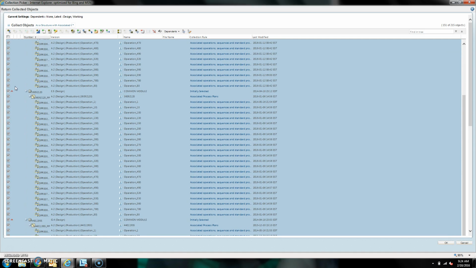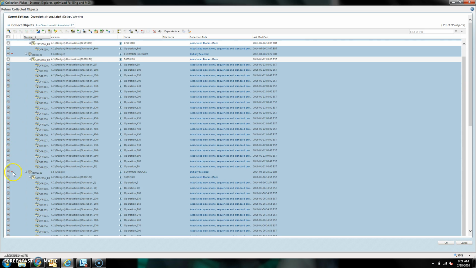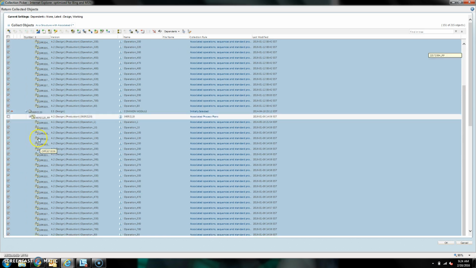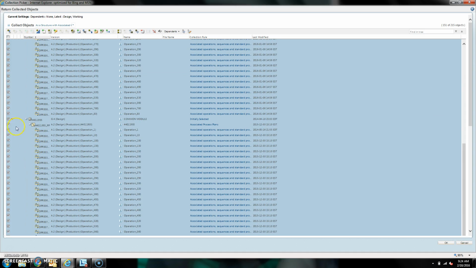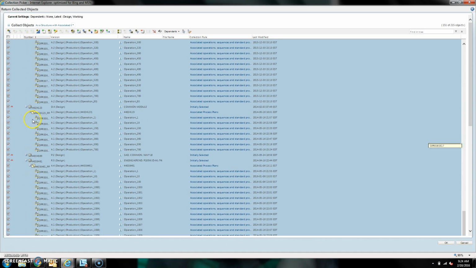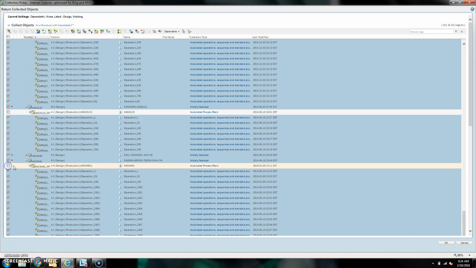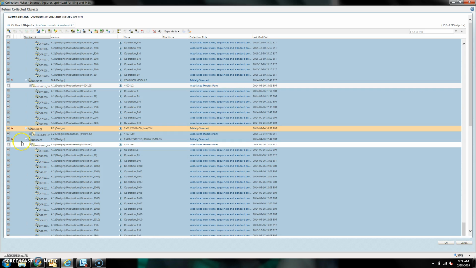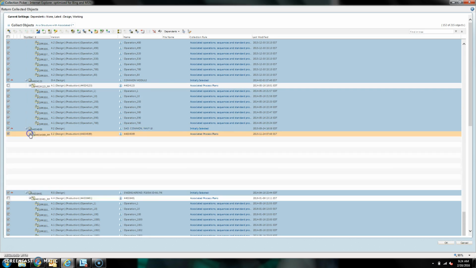The system's running a little wonky. Scroll down, deselect every process plan. There should be 10 process plans. Now this is important. You'll see for some reason this gear or WT part was not fully expanded whenever the collect objects table was loaded. So let's click that to expand, and same thing on the process plan.